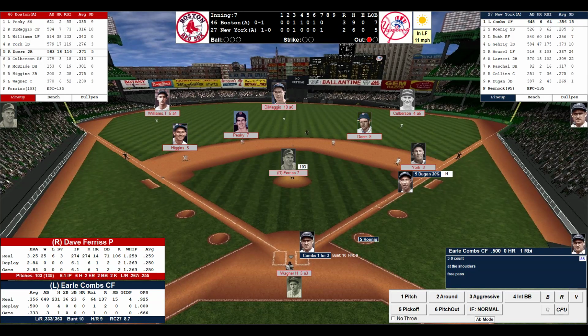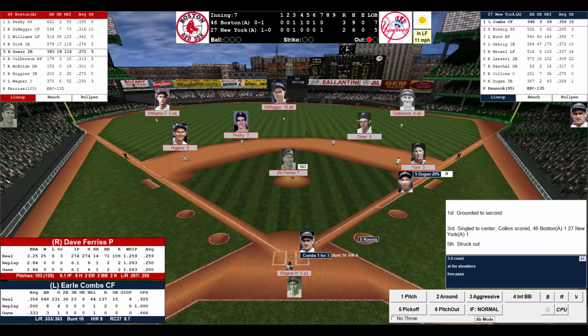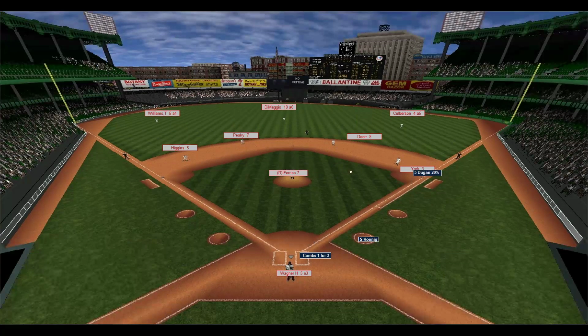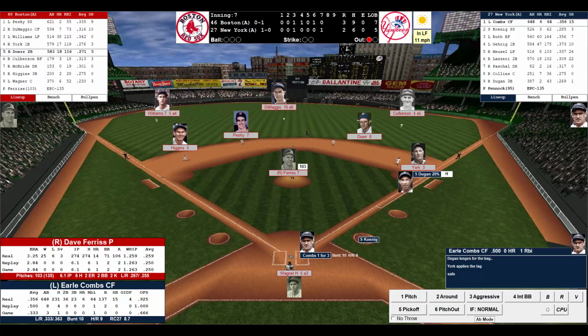Thought it should have been 3-1. Instead, it's ball 4 on the slider. Sets up a double play possibility, top of the order, for Earl Combs. Combs is 1 for 3. He has grounded to second, singled, knocking in a run, and struck out. They throw over to Dugan. Does he get back? Yes, he does. York continues to hold Dugan on.